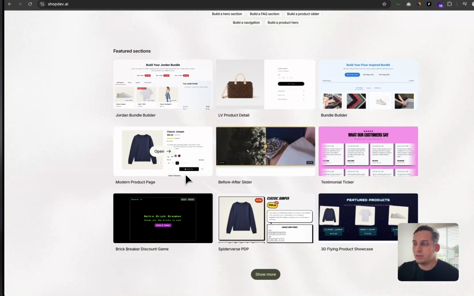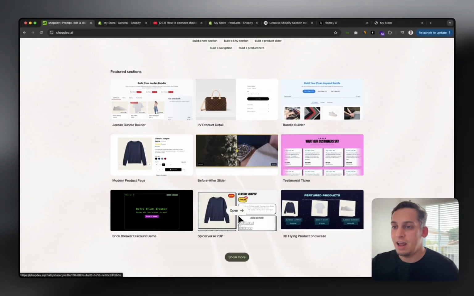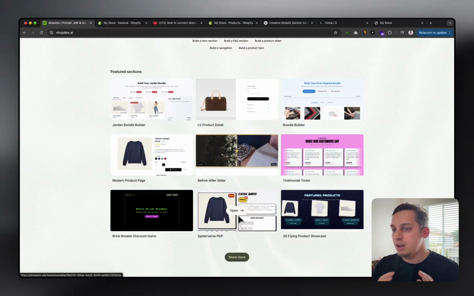You can also remix one of these things and add them to your own project with your own branding, with your own products, right? So this is a really unique tool. I really need you guys to try this.